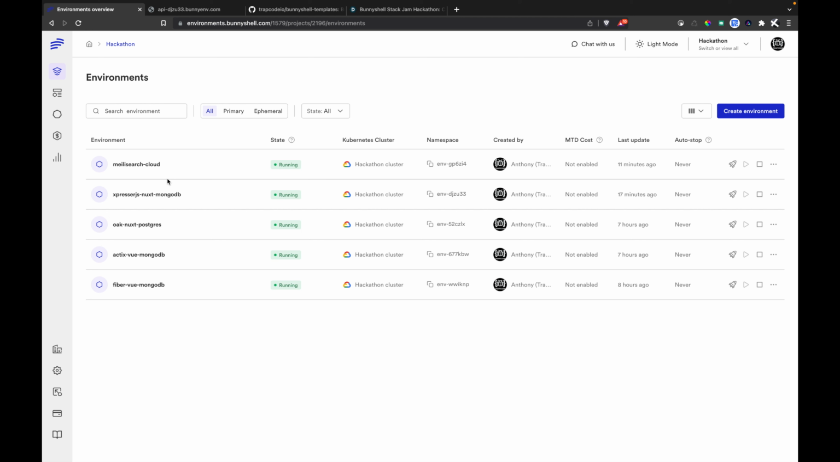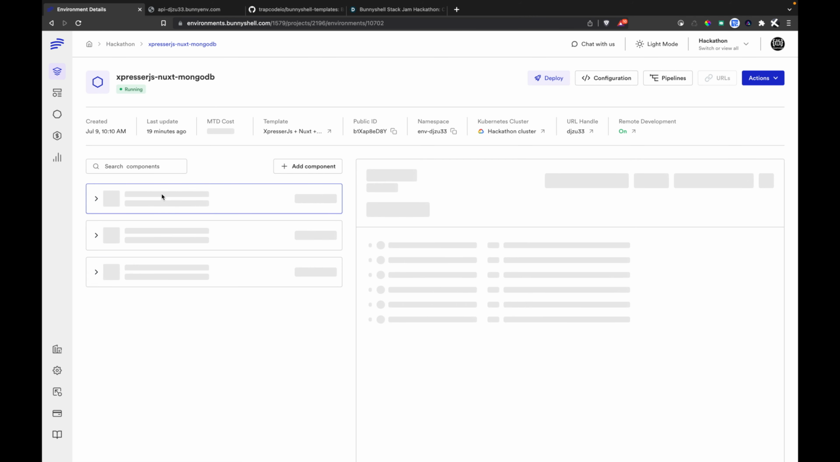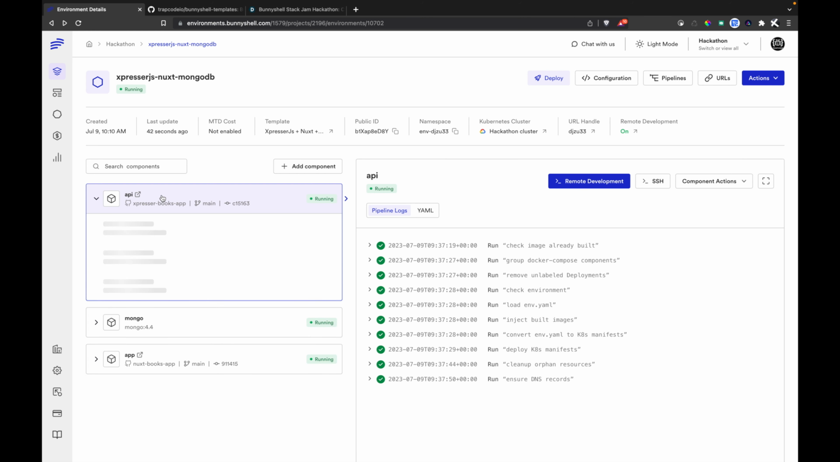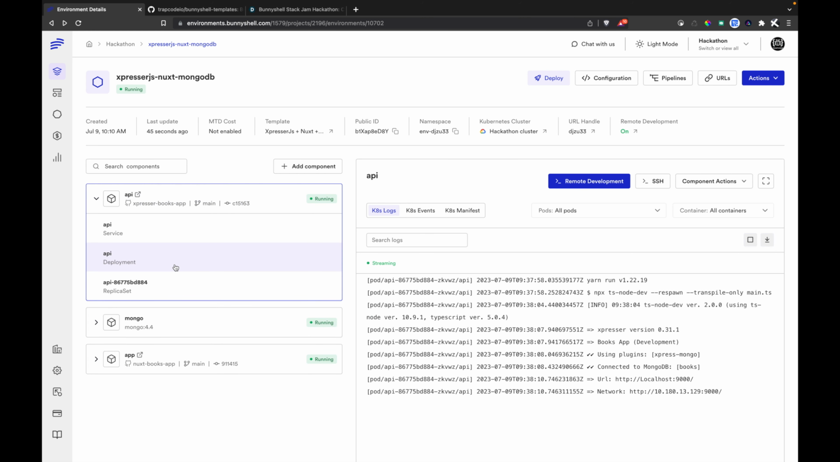For this example, I will use the Expressor project with the Nuxt frontend and MongoDB database. So just like our Actix Rust server, we have the API, which is our Expressor server. We have the Mongo, which is our MongoDB database, and we have the app, which is our Nuxt client side. So if we check the API deployment logs, we can see that Expressor is running in development mode and it's connected to the MongoDB database books.